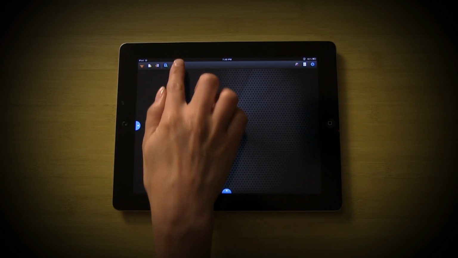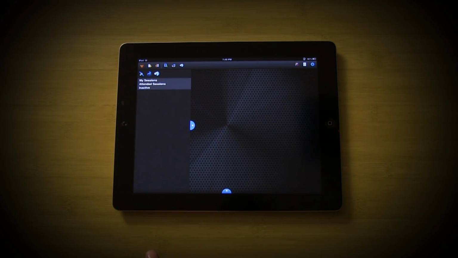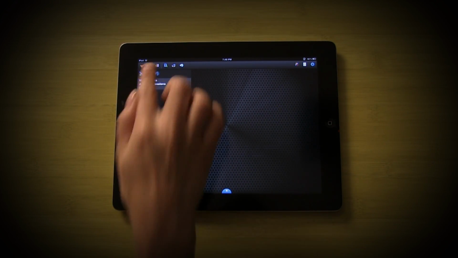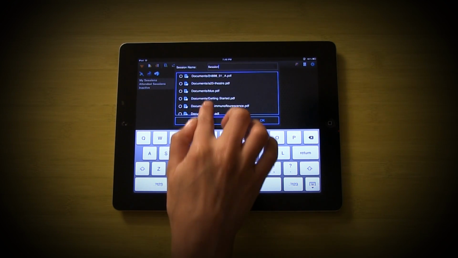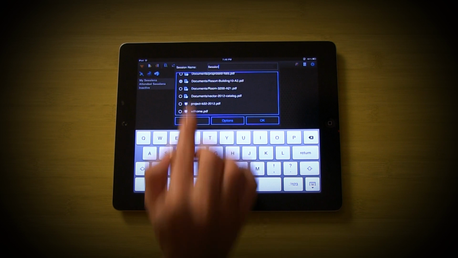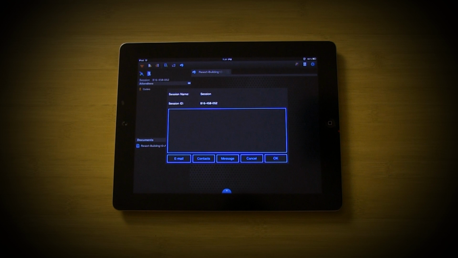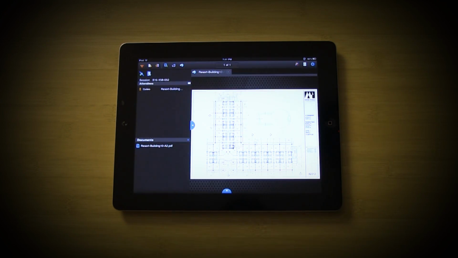Included in Revu for iPad, Bluebeam Studio allows you to connect, create, and collaborate with anyone, anywhere, at any time. Collaborate in the cloud by starting a new studio session directly from your iPad, or join an existing session created in the Windows version of Bluebeam Revu.